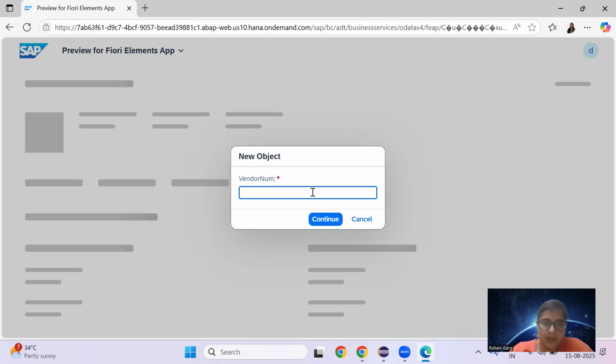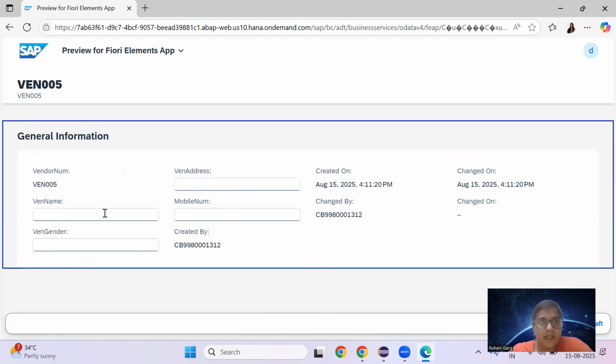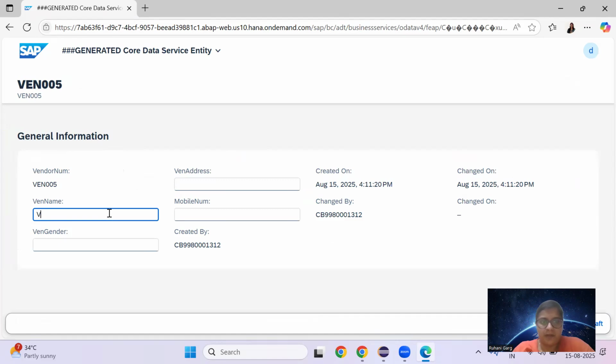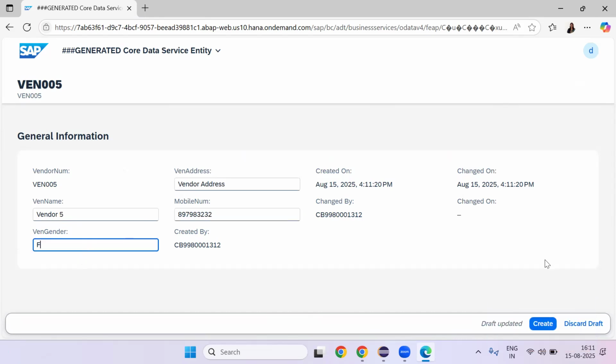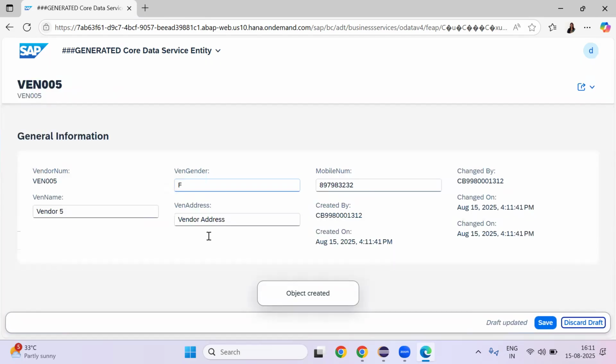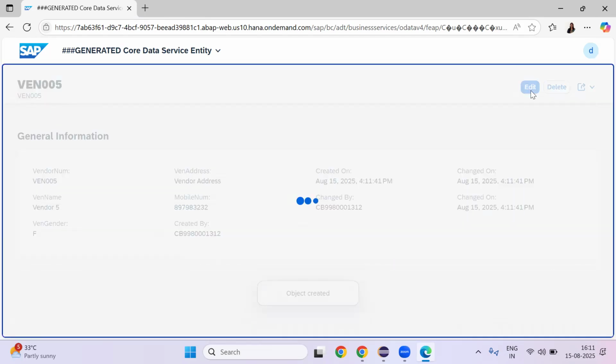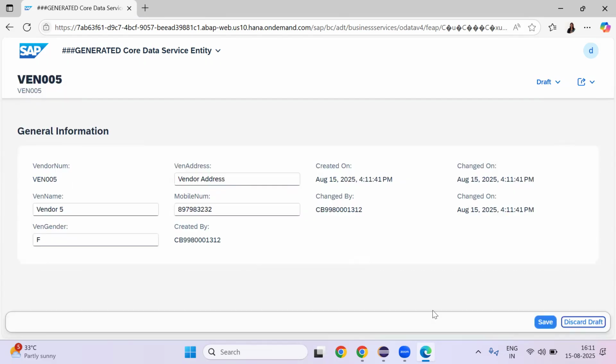Let's say I enter 1005. Continue. We enter the name, vendor 5. All the admin fields are auto-populated. Mobile number, you enter anything, and email maybe. And create. In a similar manner, you can edit it.